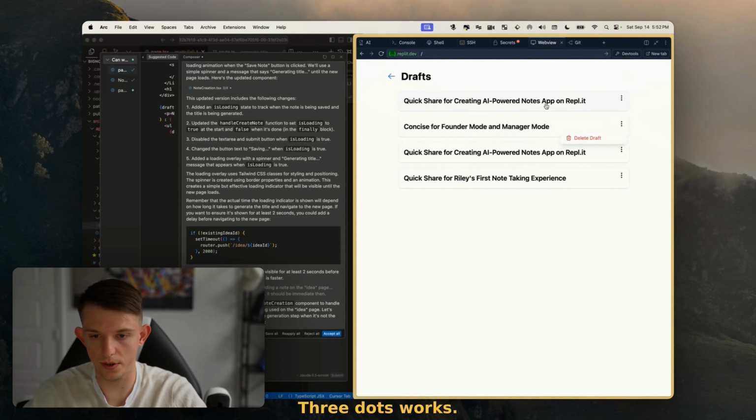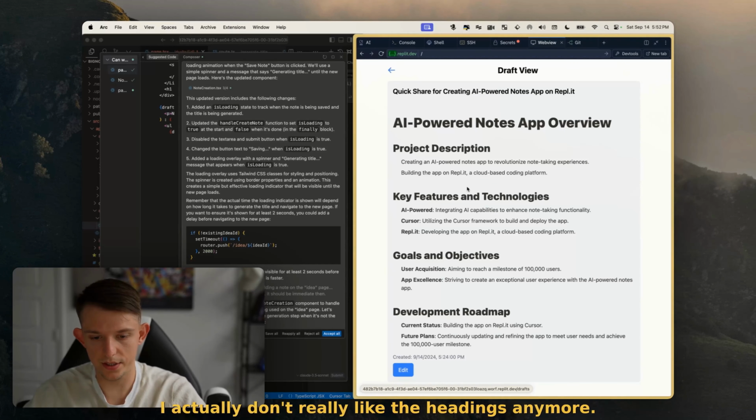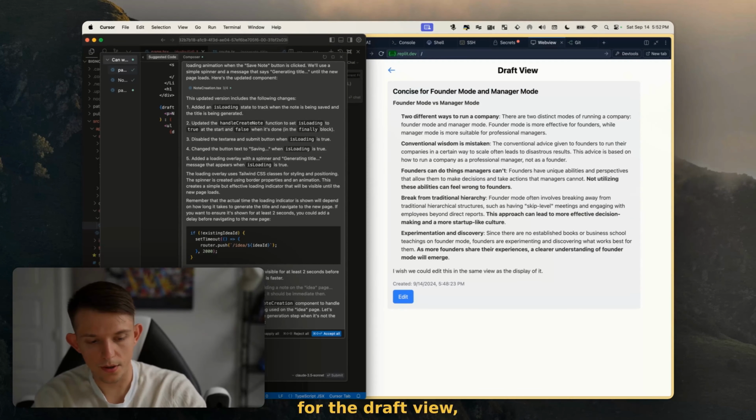Nice, three dots works. We can click on this and we can see this. I actually don't really like the headings anymore. I like this. Look right here. For the draft view, when we click on full draft, right now it has draft view at the top.